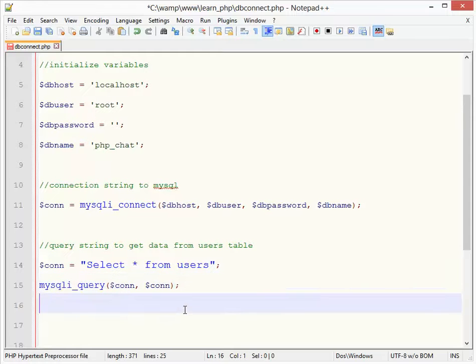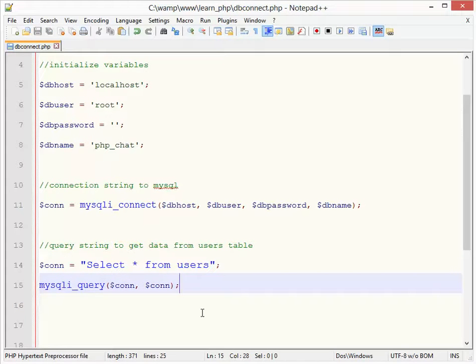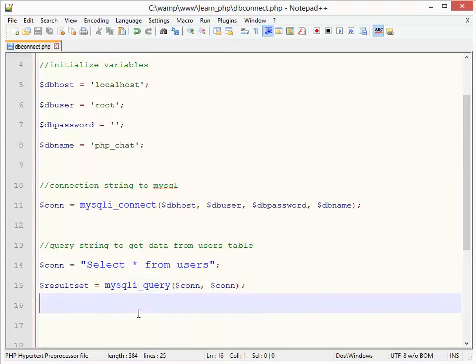Put some space here. But actually, it's not necessary to put that. And then this statement should execute the query. However, we should be passing the result of that query into a result set. So, result set. Okay. This result set would contain all the records and fields of this query.